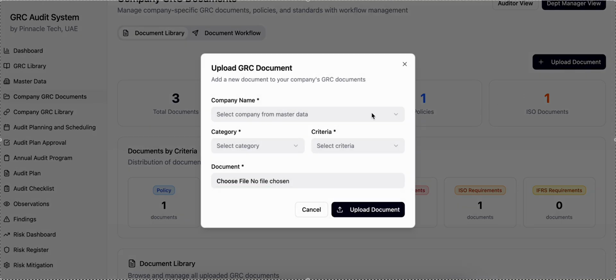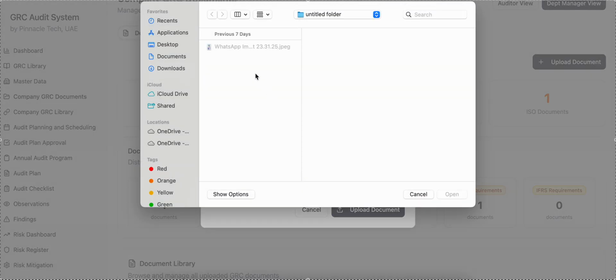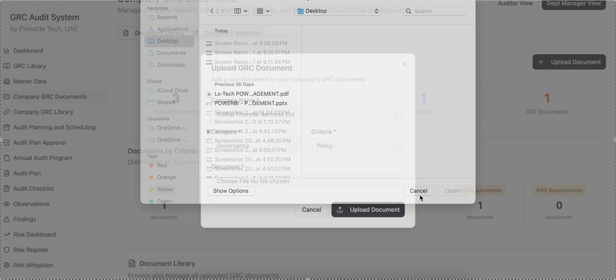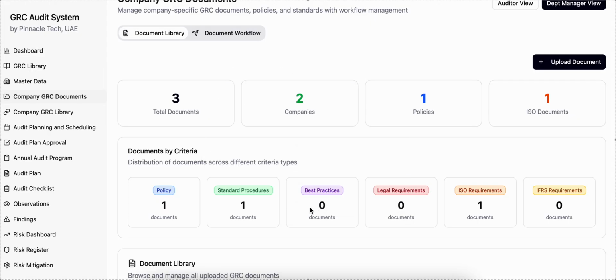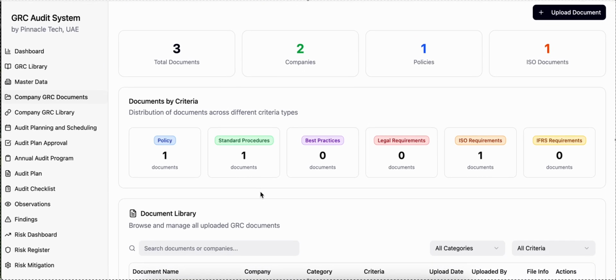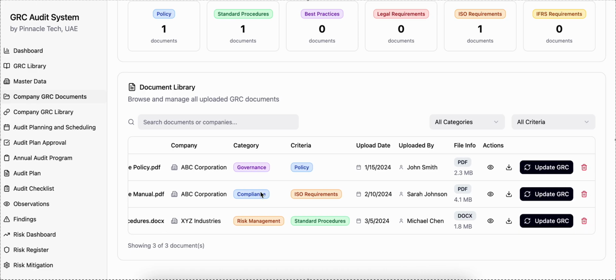So what they do is they just choose their company, and then the category, for example governance, with the criteria relating to a policy. That policy can have an uploaded document, which can be in their downloads or whatever folder, and then that gets uploaded to the system. The system categorizes that document under the specific upload group they have chosen, and based on that it allows these documents to be read by the internal auditor and read by the AI as well.